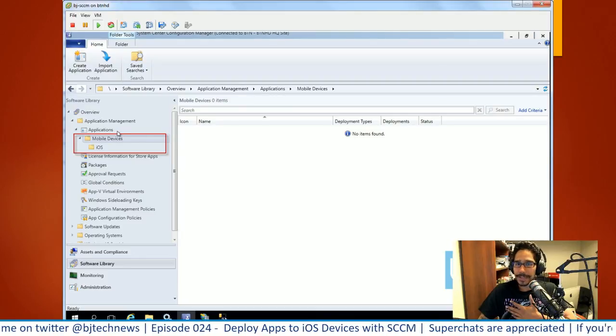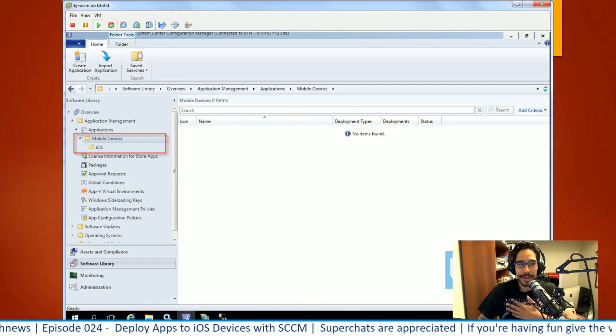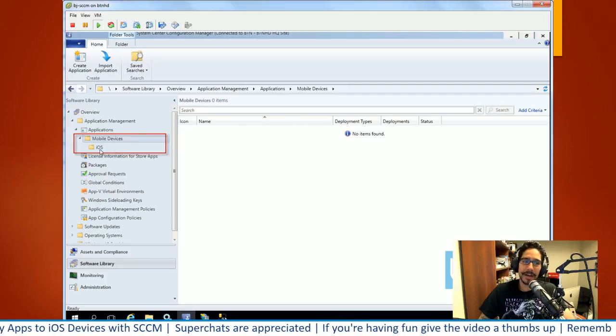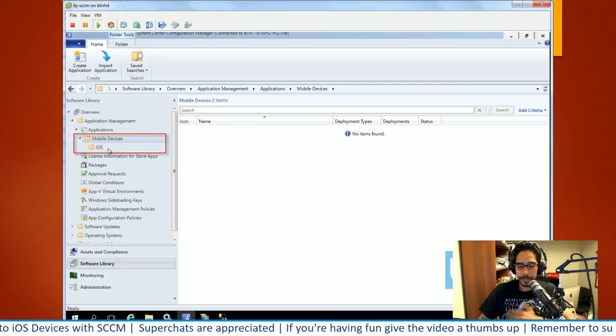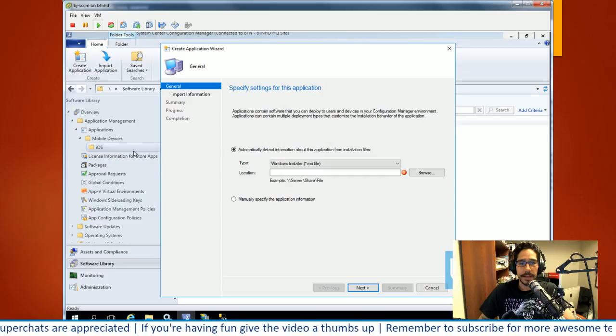So as always, I love creating folders. So I created a folder called iOS because duh, right? That's what I'm going to be pushing, right? Applications for the iOS. So as always, you right click on it, folder, create a folder, give it a name. Okay, you don't really need to follow this, but that's just the way I like to do it. Okay, so with my iOS folder that I created, I right-clicked, create applications. And within here, you're going to get this nice little wizard.